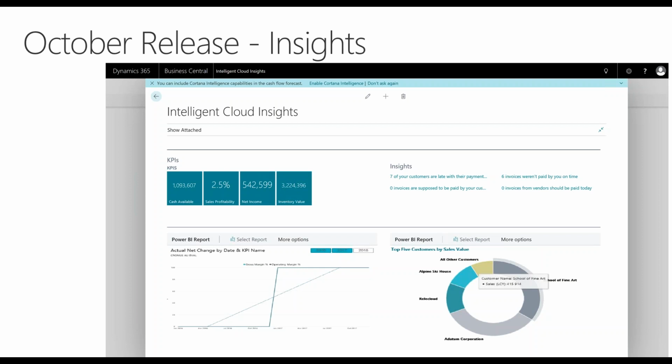And then we've come together and built this thing called Intelligent Cloud Insights. So Intelligent Cloud Insights will give the customer, using our Cortana Intelligence capabilities, information about their cash availability, sales profitability, KPI sort of information, insights. Seven of your customers are late with their payments. Invoices are supposed to be paid by your customers. That sort of insight with the reporting, all in one site, and this will combine not only the on-premise data but also the online data into one insight.